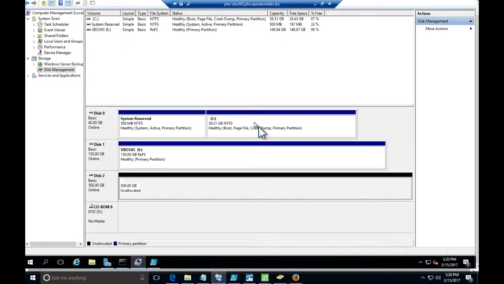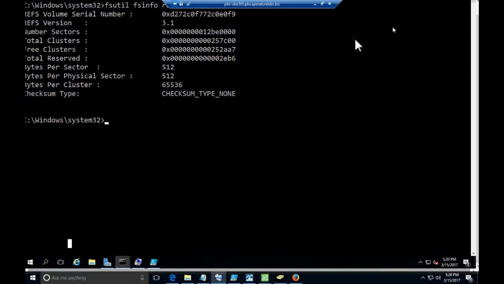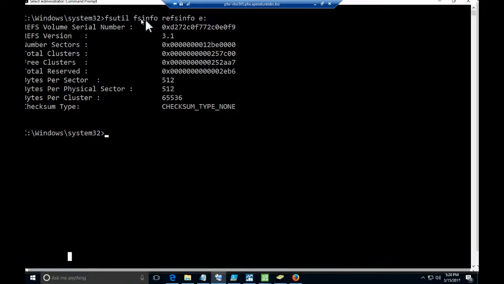The other important thing that you should know is you can actually use the fsutil command here. So if we bring this up, scroll up a little bit. If you're familiar with fsutil, you can run fsutil fsinfo refsinfo against your volume. So this is against my E drive, right? Now this is an RTM version of Windows Server 2016.